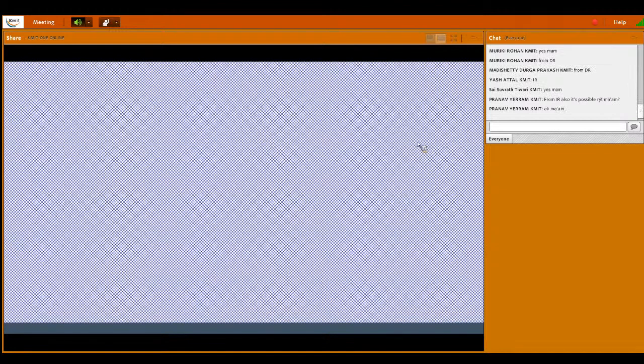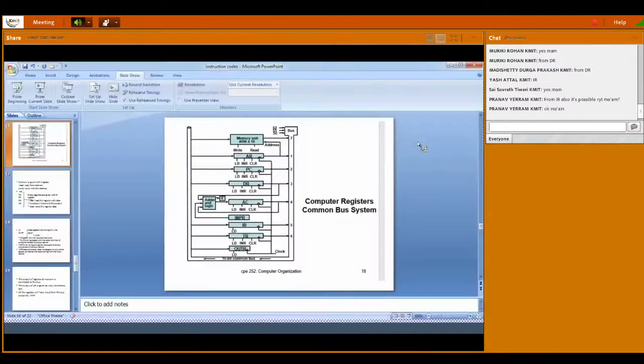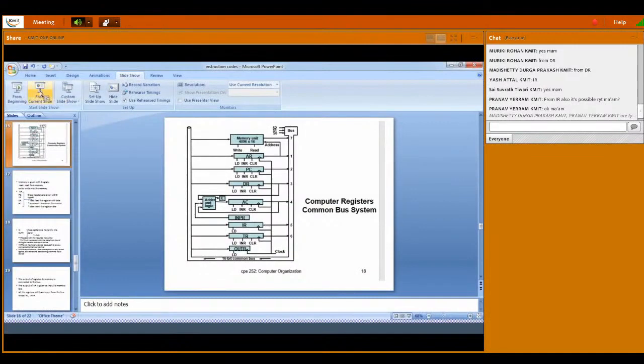From IR also, is it possible? From IR, it is not possible, ma. Why? Because from IR, you don't have any connection to the accumulator. Pranav Erram, you said that from IR also it is possible, but from IR it is not possible.